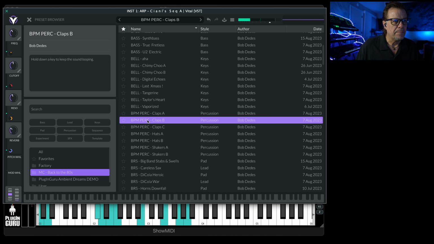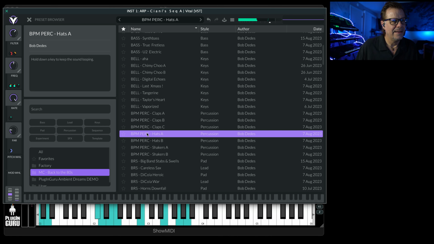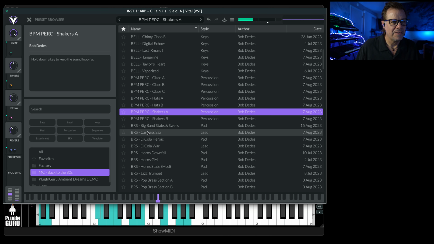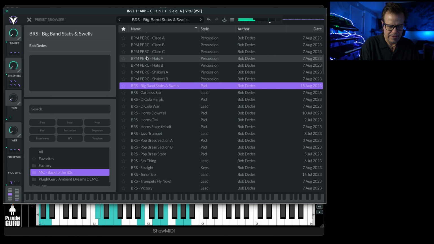Right? B has like a reverse clap in it. And he has like the samples aren't perfectly lined up. It's really cool. Hi-hats. Shakers, right? Okay, then we get to brass.